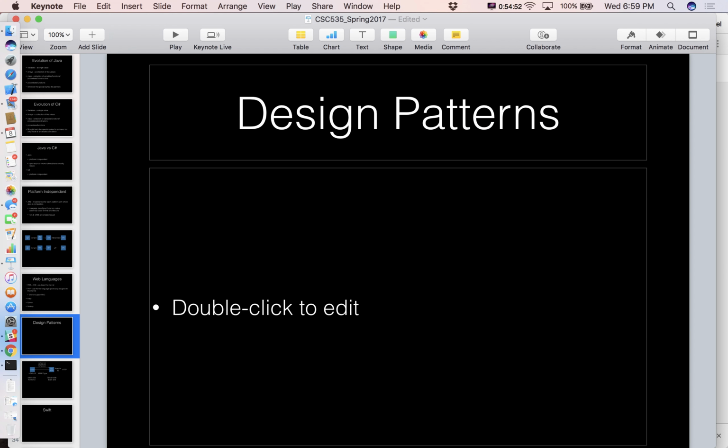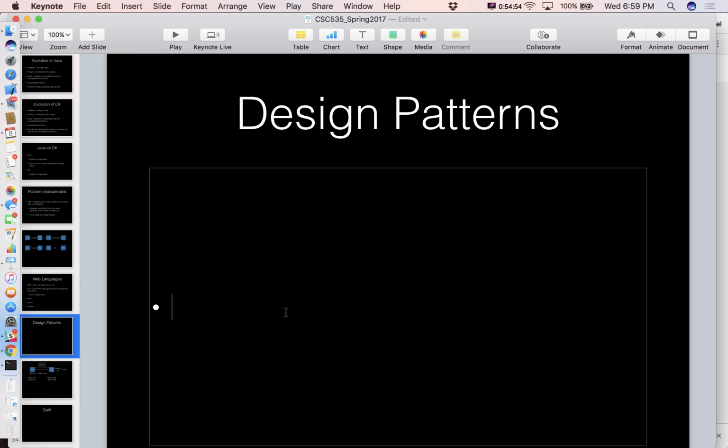Nailed it. Design patterns. Anybody heard of that phrase before, design patterns? Was it in the videos? Okay, what are they? Just roughly. It was a pretty easy definition, right? Patterns of... that's a weak answer.